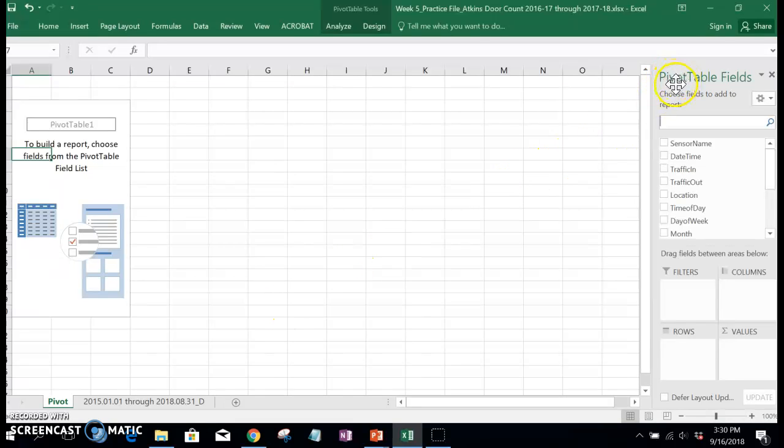So over here under Pivot Table Fields, these are all of our column headers. So we have the sensor name, date, time, traffic in. If we sum that up, we'd know how many people are coming into our library. Location, that's South Entrance, North Entrance, and coffee shop. Then we have time of day, day of week, particular day. Down here we have academic year, semester, etc.